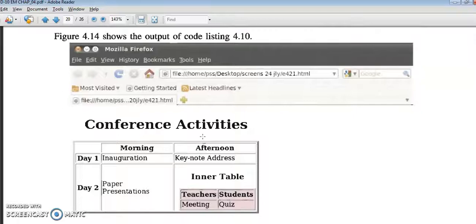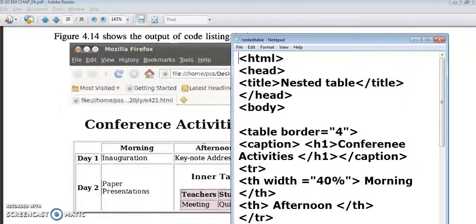So are you able to see this inner table? Table 1, morning, afternoon, and this is the inner table. So I just created the coding here, nested table. Inner table is also called nested table. Table border equal to 4, conference and caption.